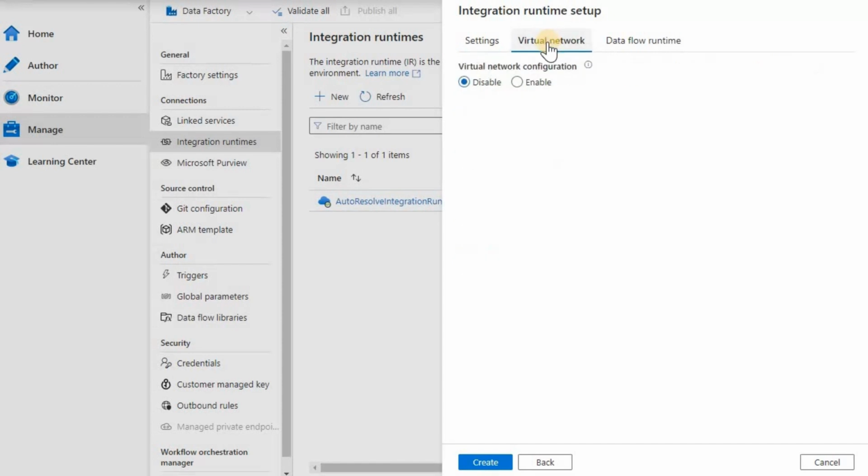If you click on virtual network, the virtual network configuration, right now I'm going to leave it as disabled, but in future videos I will let you know how to enable it and come up with your own virtual network for this integration runtime. If you read this, enabling managed virtual network ensures that Azure Integration Runtime compute is provisioned within it and can access data securely using the private endpoint. If you have to use private endpoints and make your setup more secure, then you will have to enable this and bring in your own virtual network. But for this demo, I'm just going to disable it and leave it default.